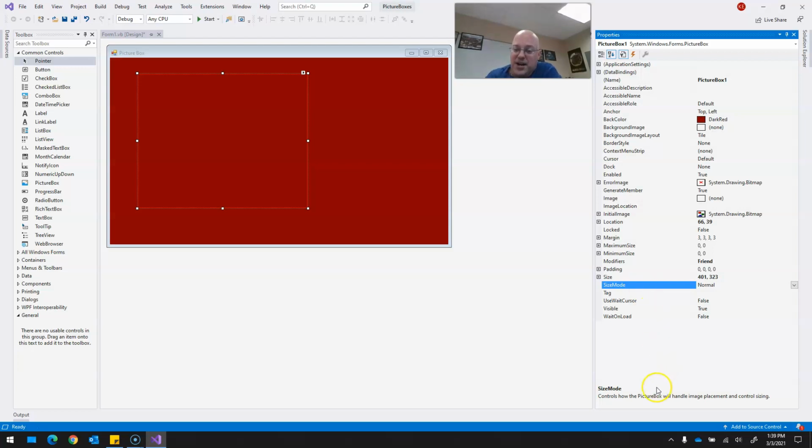And if you notice down at the bottom, I'm not sure I've ever pointed this out before, but in case you haven't seen it, size mode controls how the picture box will handle image placement and control sizing. So it gives you a little bit of a help file type thing down at the bottom. Of course, you have to understand how to interpret it. Right now it's normal. Your different options are stretch, auto size, center image, and zoom.